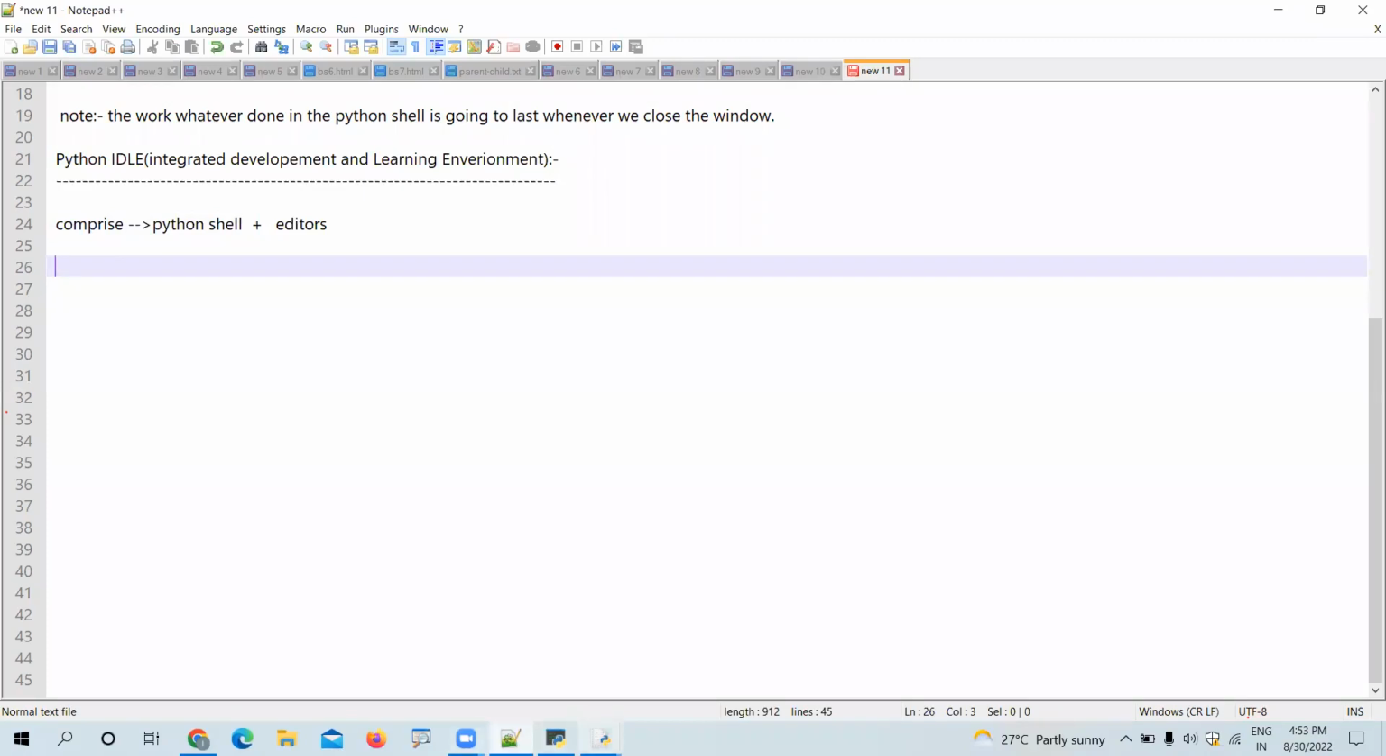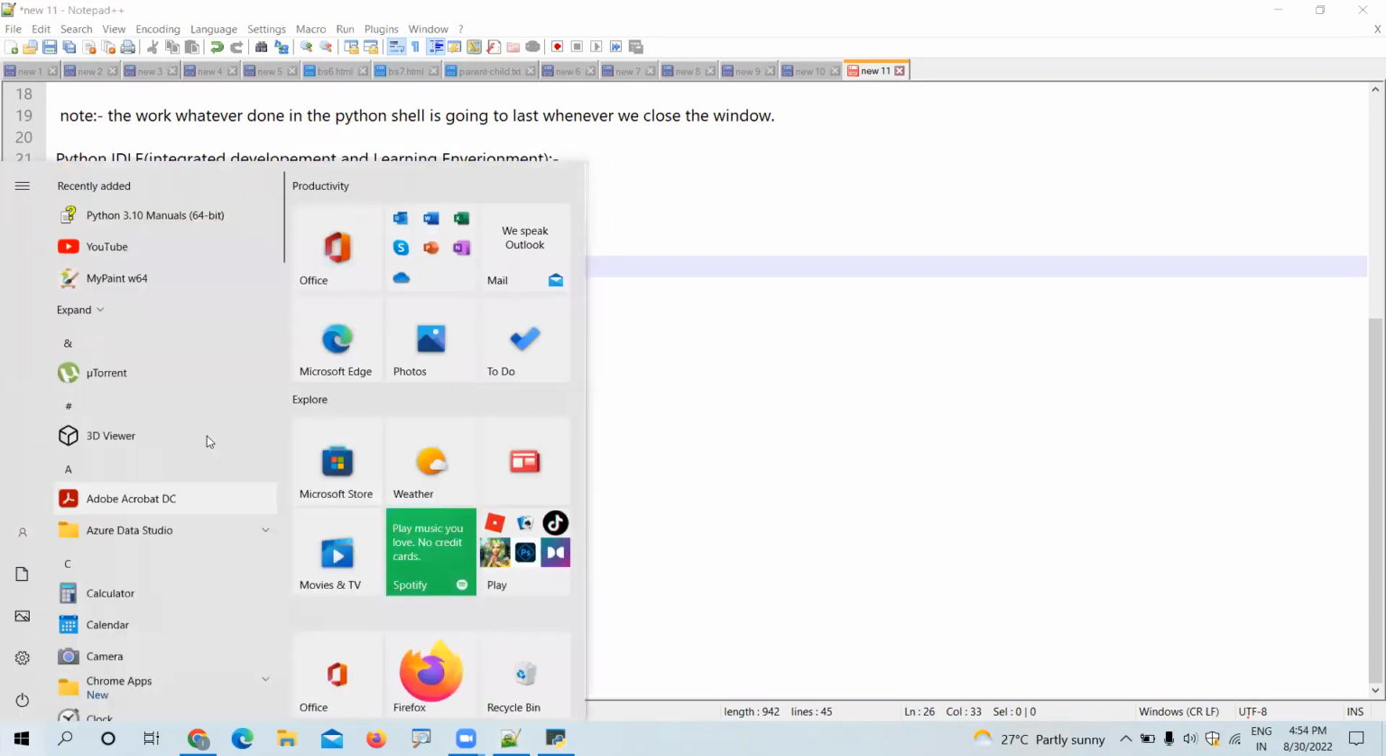Okay, then tell me how to go. Once again, I'll close all these things. You tell me once again so that I get a guarantee you are learning Python. First, we need to go where? Start, then Windows. Then where do you need to go? Python. What is that folder name? Python 3.10. Click on that one.